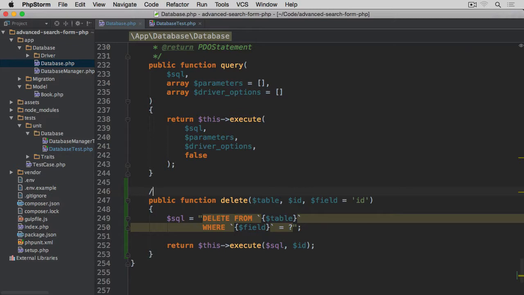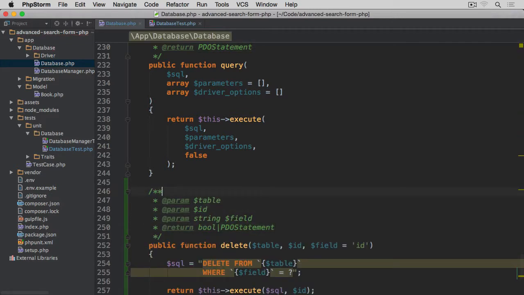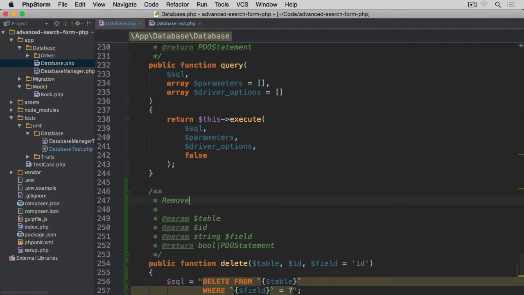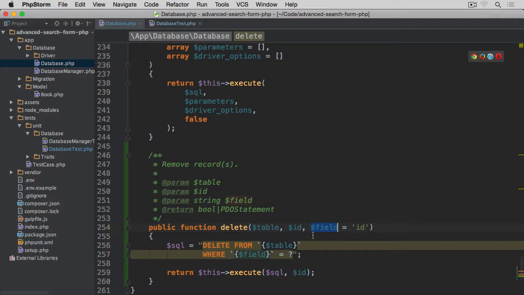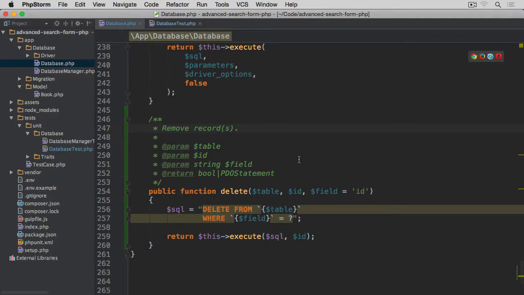Let's now create the doc blocks as well here and put remove records, because it might be multiple. If we specify the field and this value matches several records, then it's going to be removing not just a single but multiple records.